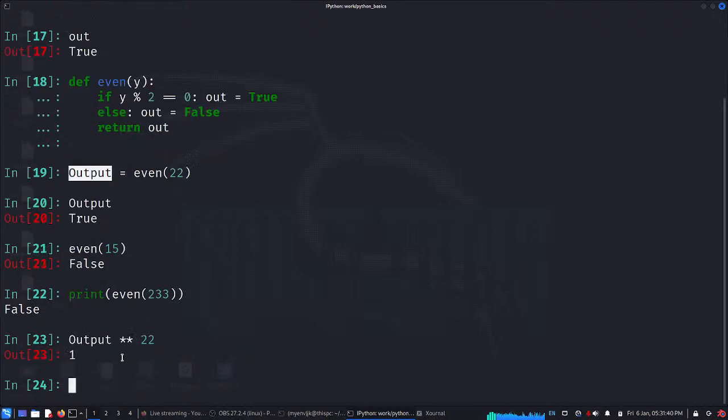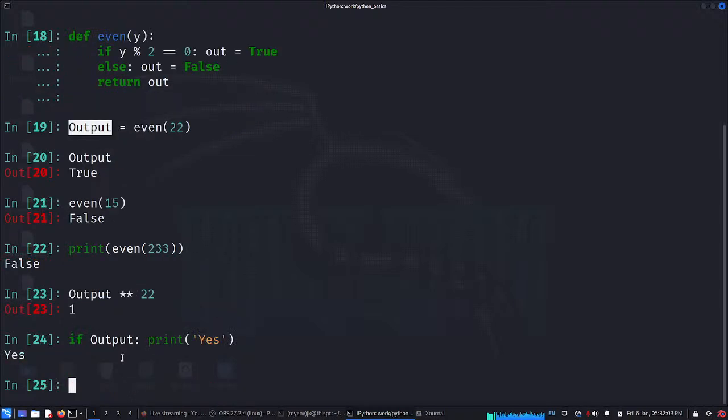Oh, sorry, output is a Boolean. So what we can do is, if output, do some print, say print yes, something like that. You can also convert it into a string. So we can use that variable which is coming out and do further processing, or pass it into another function to do further things.